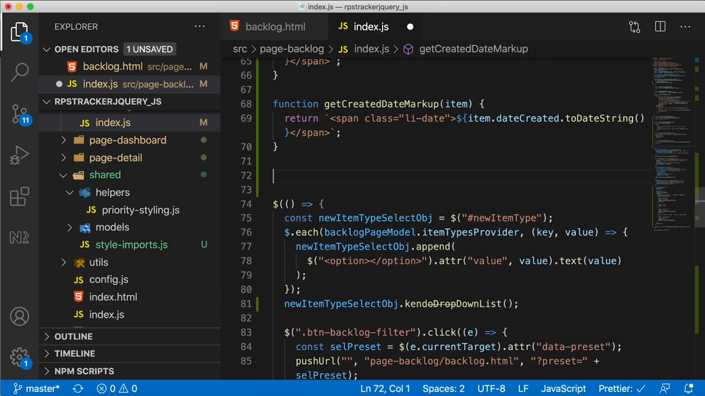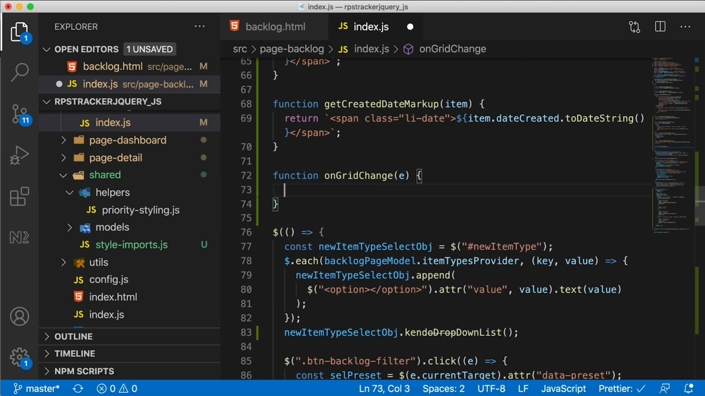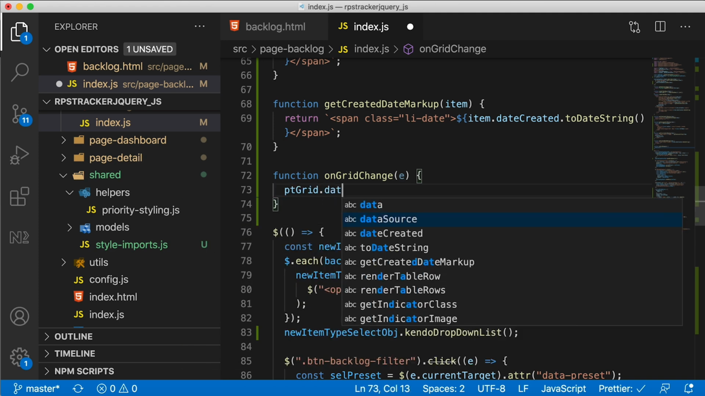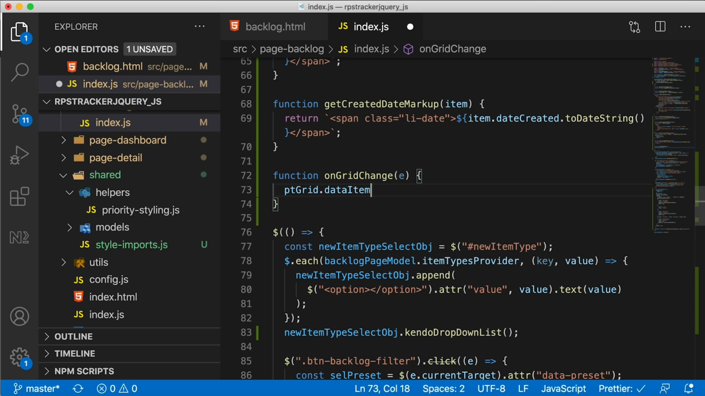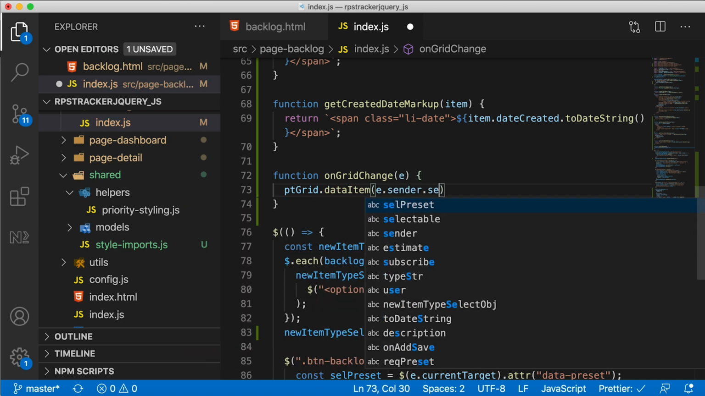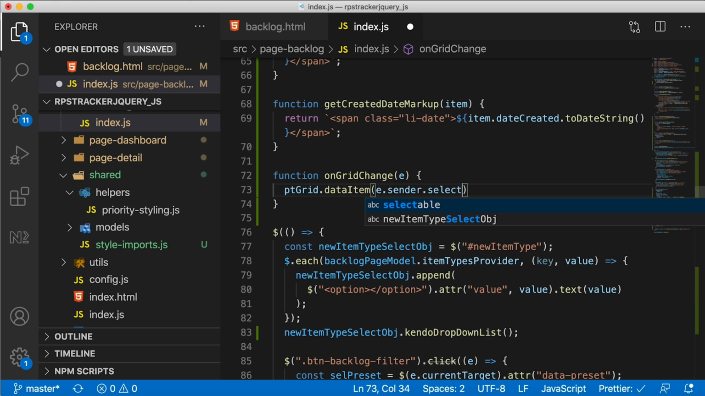So let's go up here. I'm going to create a function called onGridChange that takes in an event, and here we want to get a hold of the actual item that was tapped. It took me a little bit to figure this out, but the way we get to the actual item that was tapped is by going through the grid instance. So ptGrid data item, and then we want to use the event, the sender on the event.